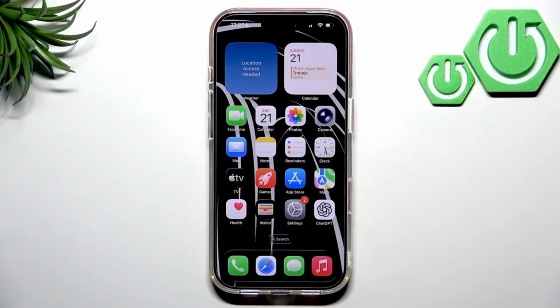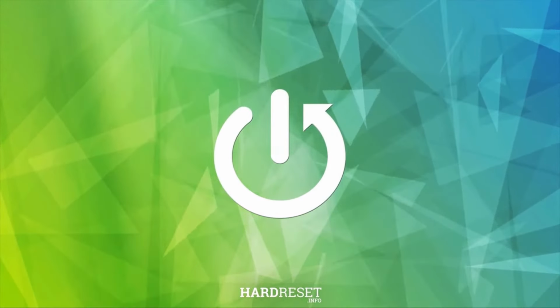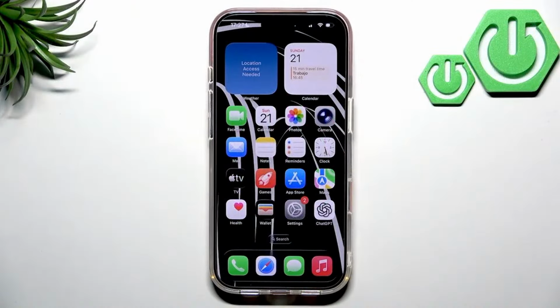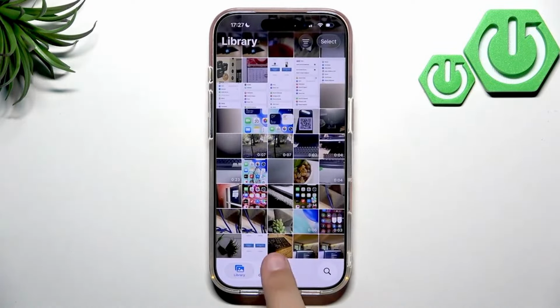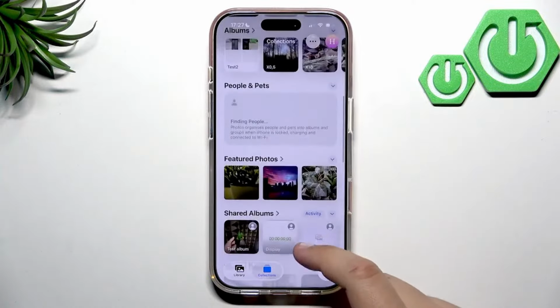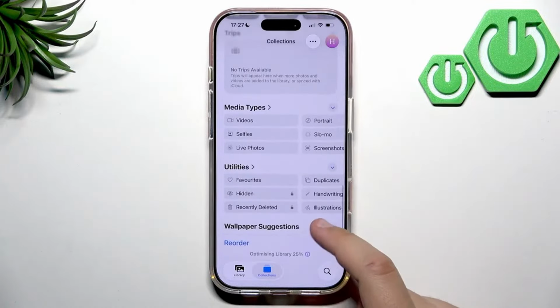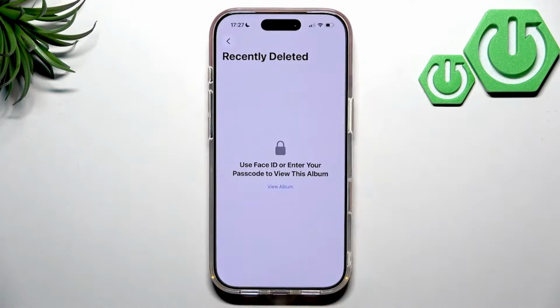In today's video, I'll show you how to find recently deleted photos on iPhone 17 Pro. So first, what you guys want to do is go over to the photos. Now here we need to go to collections, and we need to scroll a bit down right to the bottom. Now here we have utilities, and here we have recently deleted.